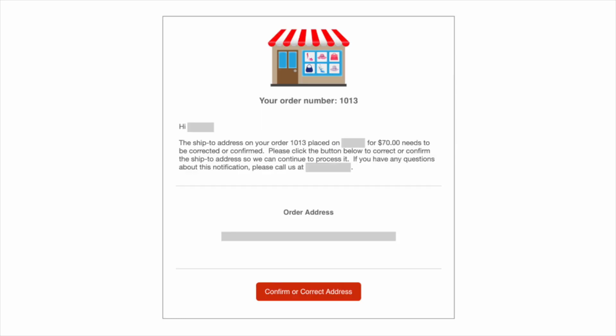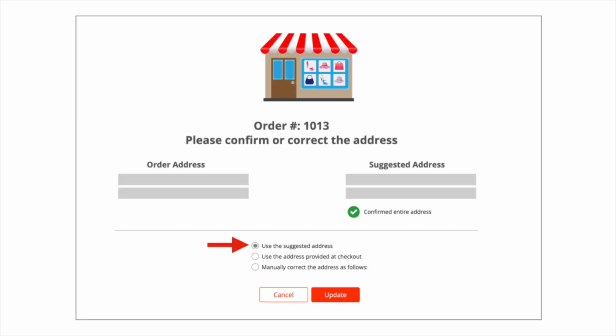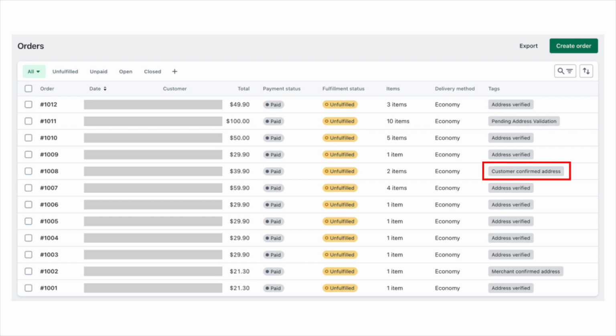If the setting is enabled and an issue is detected with the address provided during checkout, the customer will receive an email. The content of the email will be as it was defined in the email template. The customer will be given options to accept a suggested address, confirm the address entered during checkout, or manually enter a corrected address. The order tag will be updated instantly in Shopify, and any change to the address will be updated on the order.